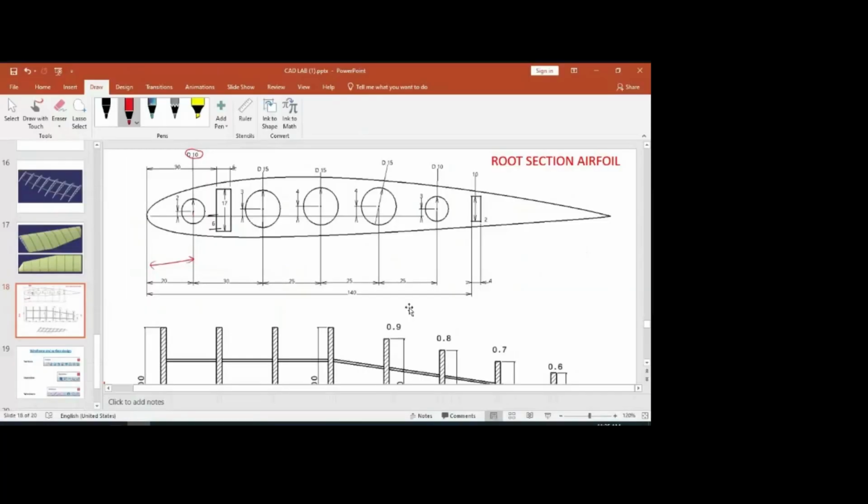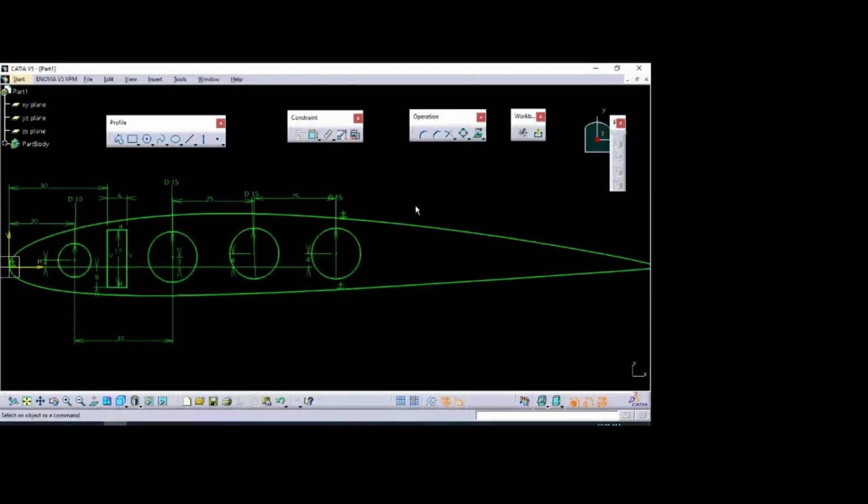Okay, remaining one circle, not rectangle. 3 mm above, 10, 25. This is 10, 4, 2, totally 140.